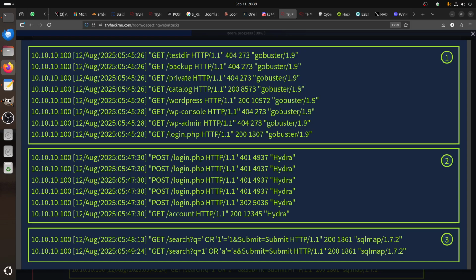For example, you have Gobuster. You can see 404, 404 not found. Then he found something. He found a catalog. He found WordPress, so he found wp-console, not found, not found. Then he found the login. After he found the login, he shot Hydra. Hydra. Now we have 200.